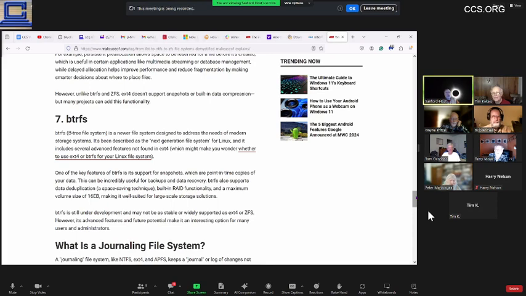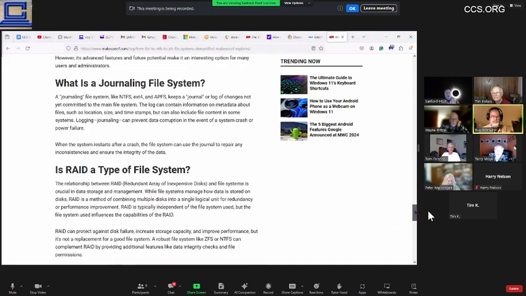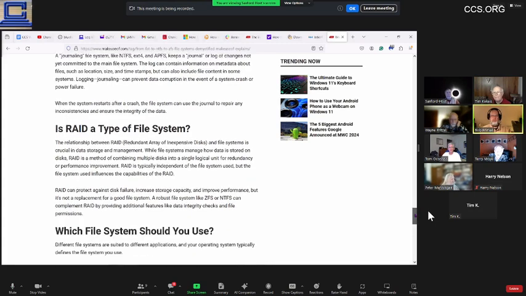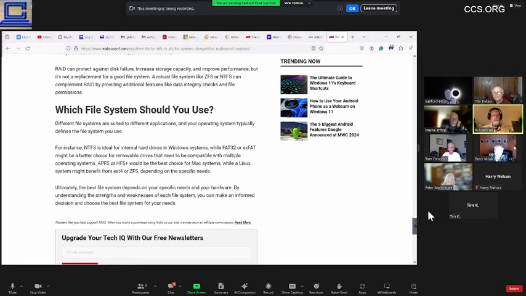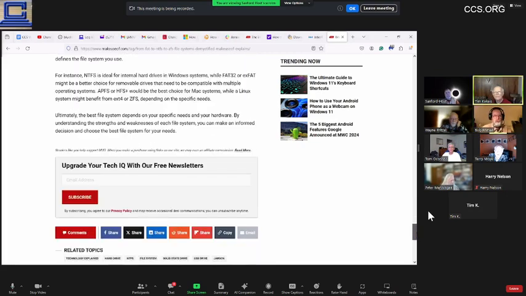B-T-R-F-S? That's ButterFS. That's for Linux. Yes. Okay. ButterFS is used by default in Fedora Linux. It's also used in several ones that I've got that are different versions of the OS. One of them, Garuda, is. Yeah, that's also in one of those families that'll use ButterFS. And does it use the RPM package manager? No. Okay, so it's even different.